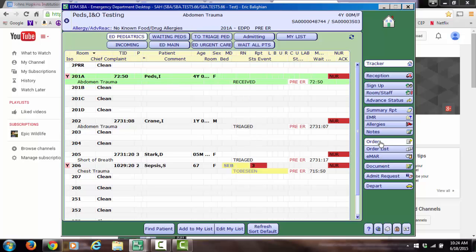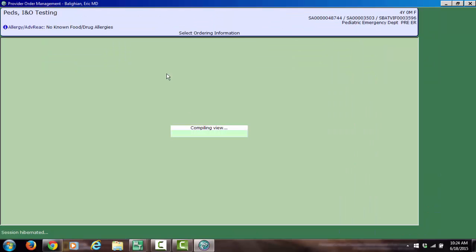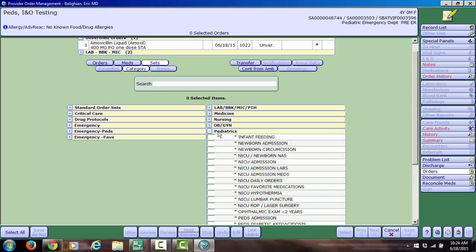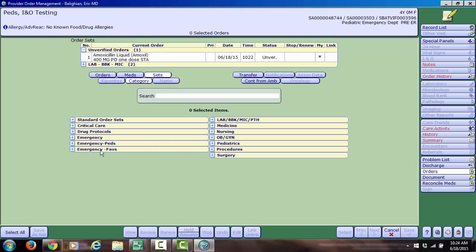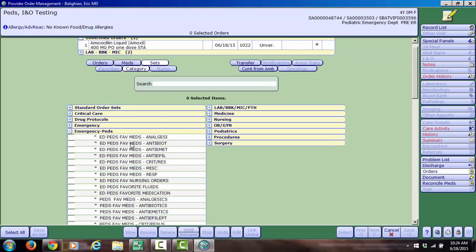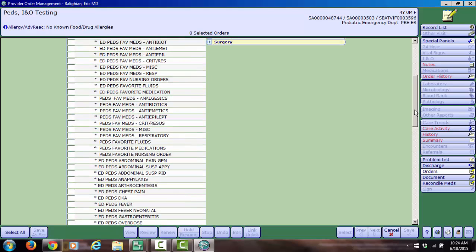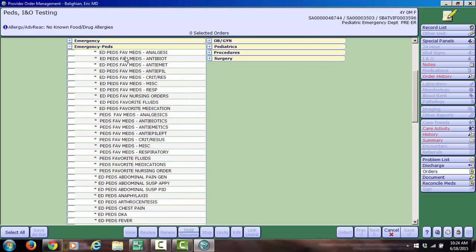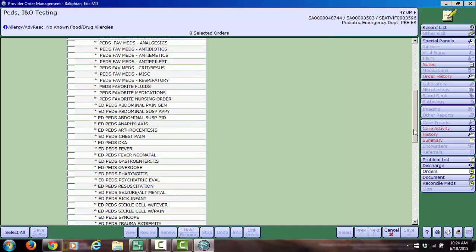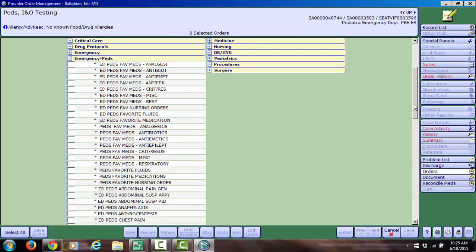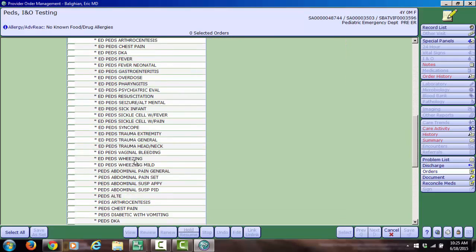Now note there's also order sets. So let's go back to order. And I can go to order sets, which have been created. Now this is the pediatrics floor, but here's the order sets that were made for the pediatrics ED that we made. So there are PEDS, FAV meds. Actually, this is going to look a little bit different in the real set. This is the test version. It has too many, but the ones that we made are called ED PEDS, pharyngitis, resuscitation has some stuff.